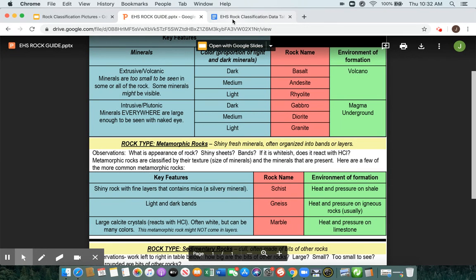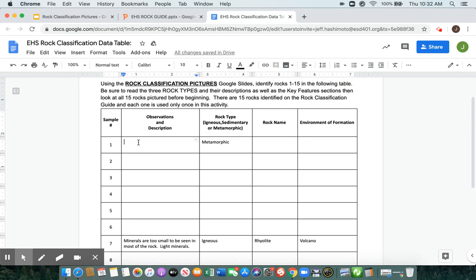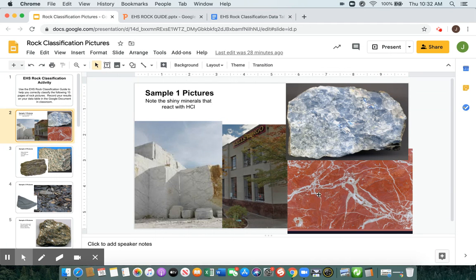Because in the description it said shiny minerals that react with HCl, we can go in here and I can just write shiny white rock that reacts with HCl. And you might notice some other things, like how pretty this one comes in red. The Wells Fargo Bank in Ellensburg, we got some red. We could say some of that too.